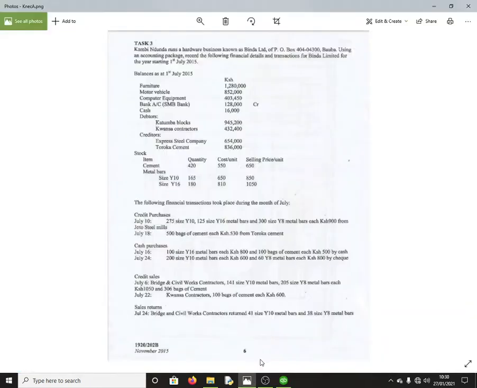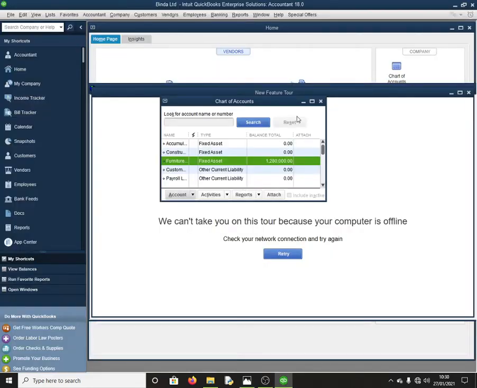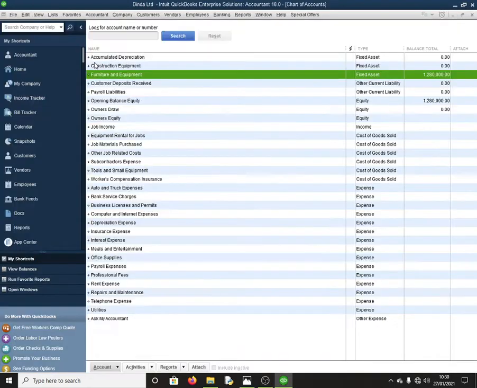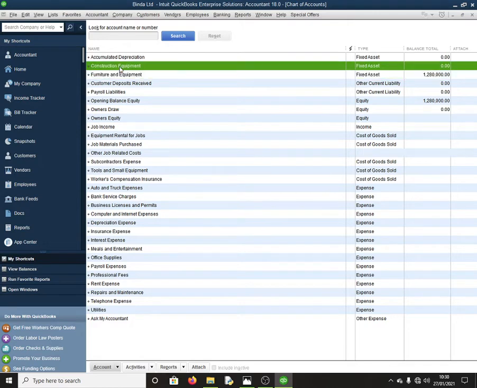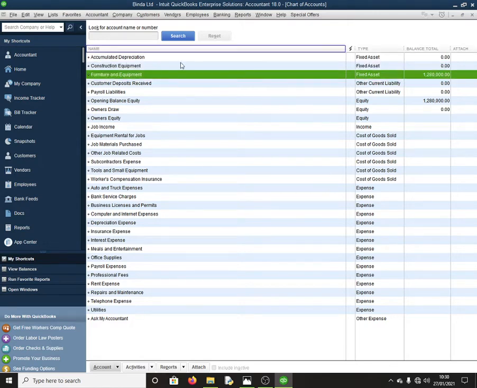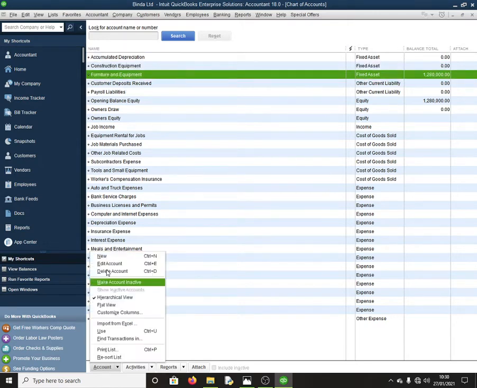Next one is the motor vehicle. How much is the motor vehicle? 852 and 3 zeros. I can maximize like that. We have got construction owners, equipments. Do we have motor vehicle here? I think there is no motor vehicle. Fixed assets are very few. So I'm going to protect construction equipment. Let me just create a motor vehicle account. New.